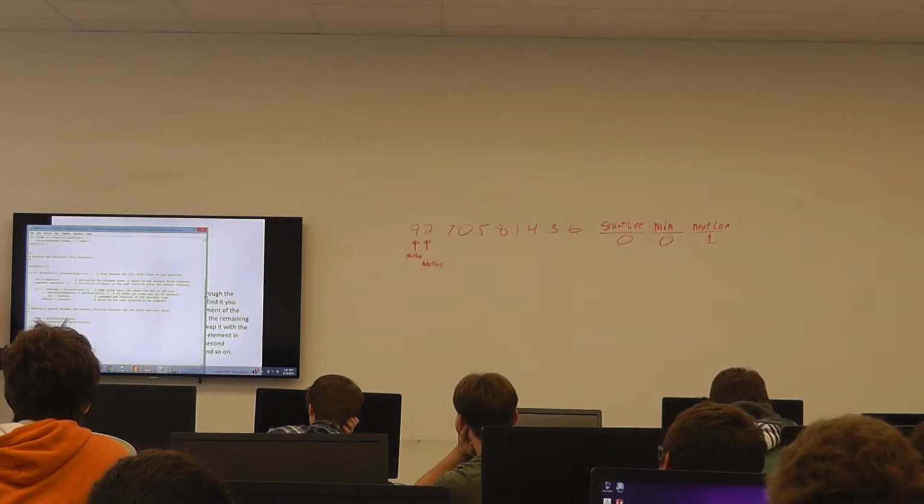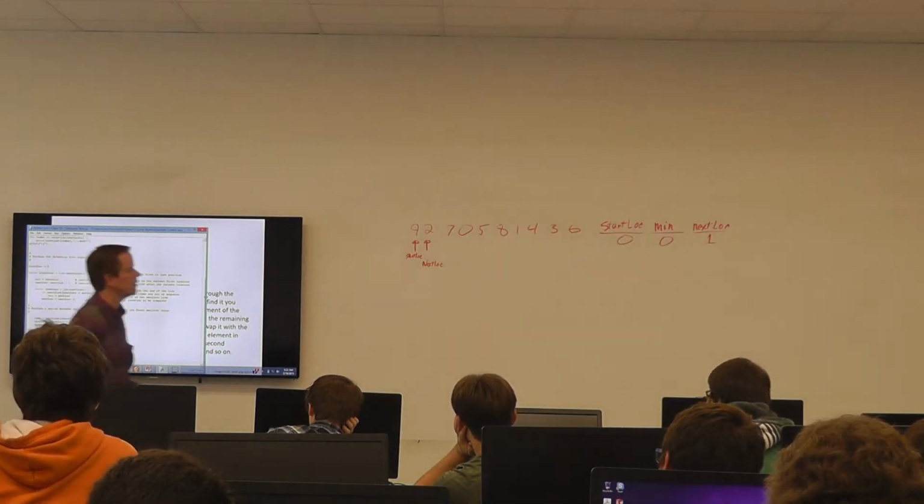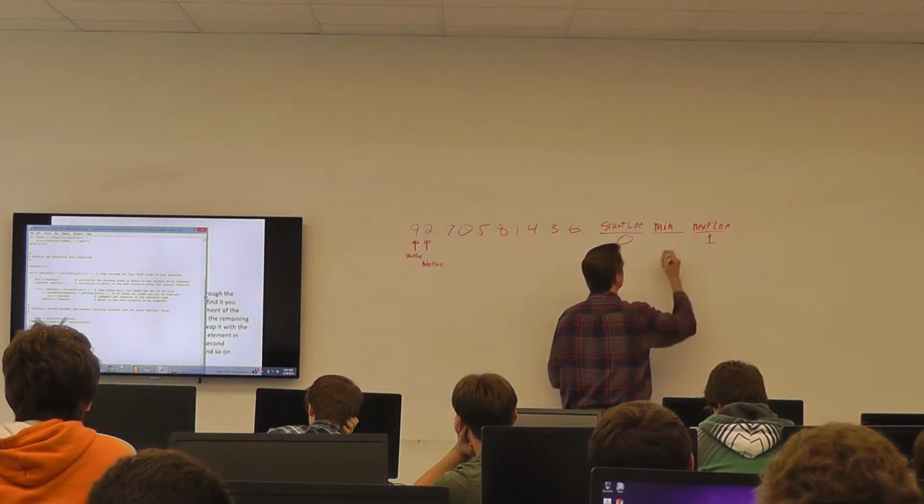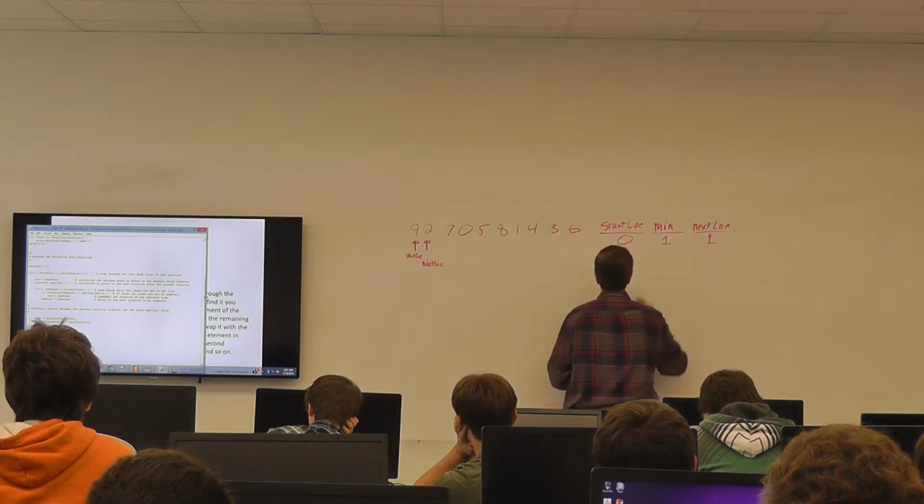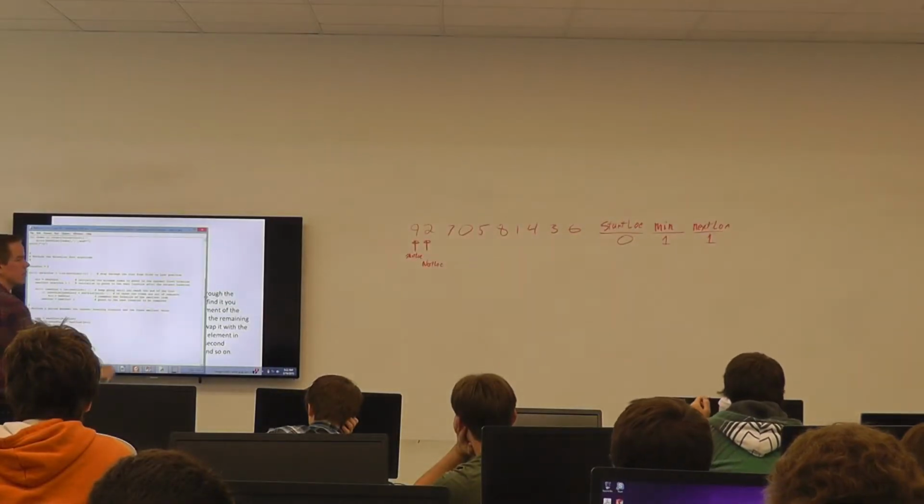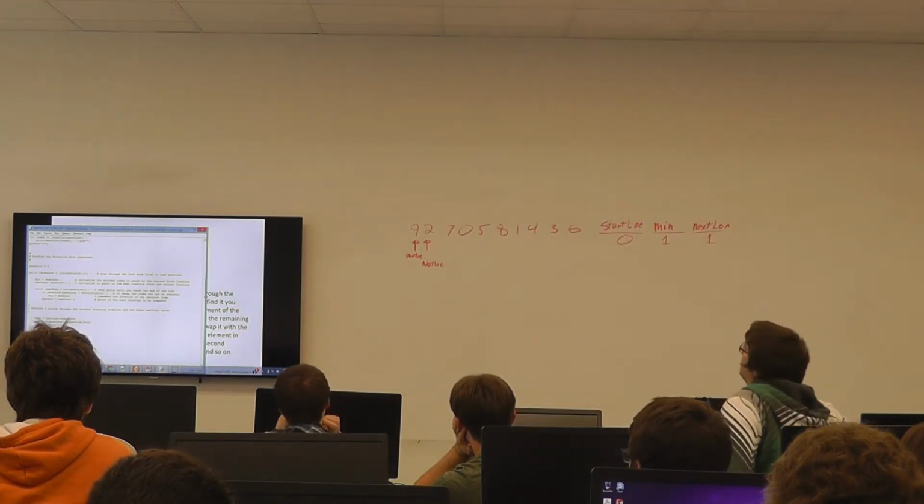Then minimum equals next load. So minimum now changes to next load, which is 1. Remember the location of the smallest item. Okay. Next load equals next load plus 1.